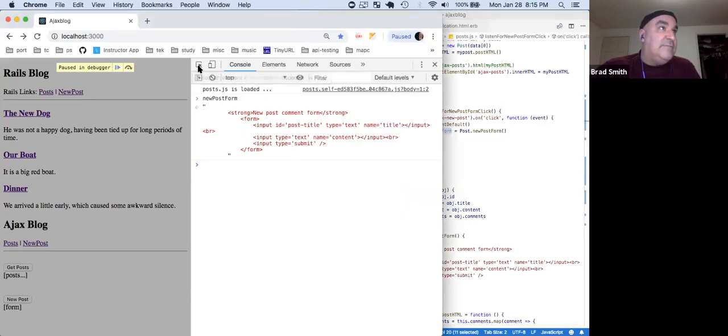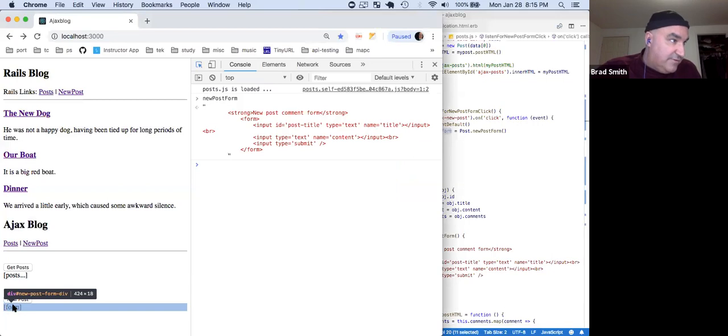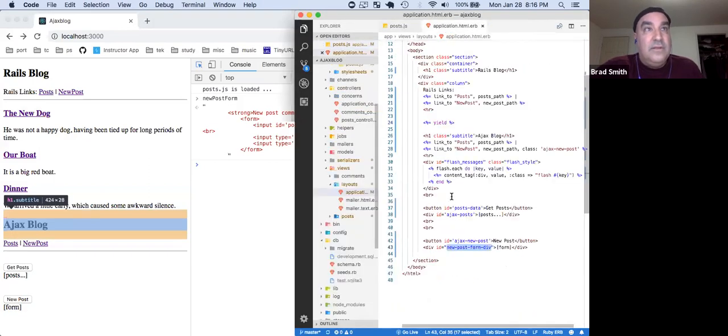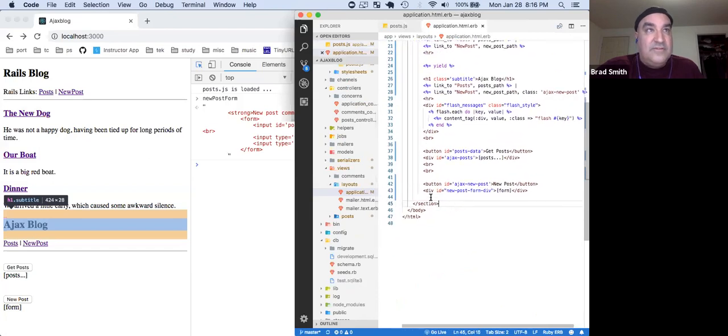In this magic spot, which I gave it, down here, this div of ID new-post-form-div. Very verbose, but it's free. It doesn't cost anything to have a nice explicit ID for what you're doing. So that's a div with an ID of new post form div. And it was born over here in my application layout where I put it. Totally legal to do this.